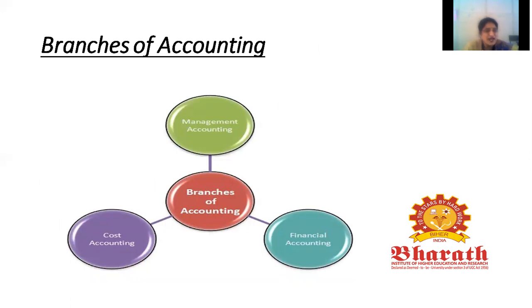The next one is branches of accounting. See, the accounting branches are divided into three. One is financial accounting, second one is cost accounting, and third one is management accounting. So financial accounting means it is the branch of accounting which involves identifying, measuring, recording, classifying, and summarizing the business transactions. That is, it involves the steps from identifying and recording transactions to summarizing the entire financial data. So that we call it financial accounting.